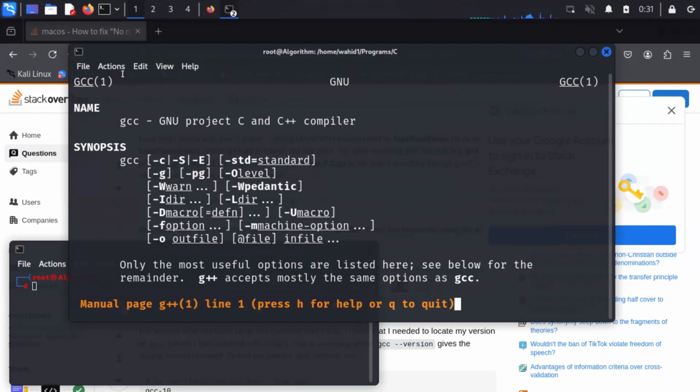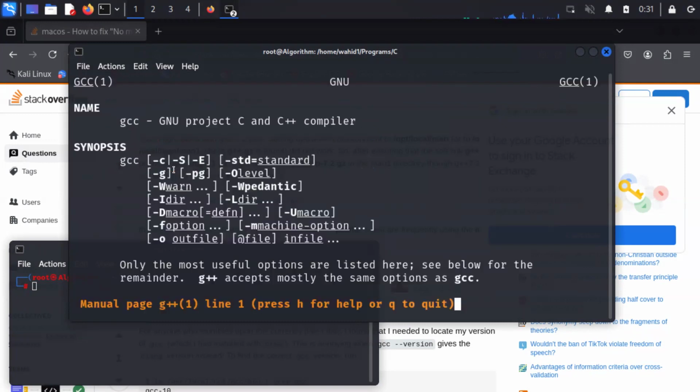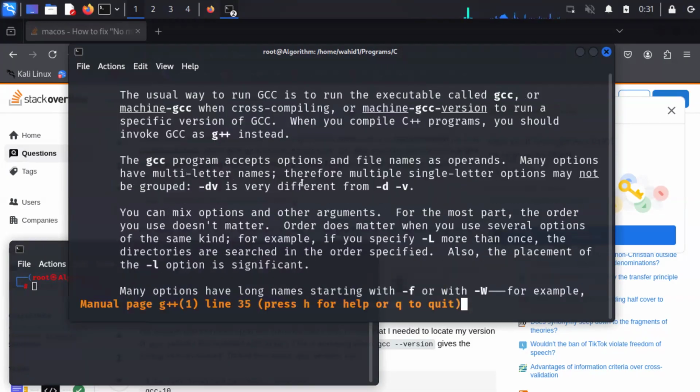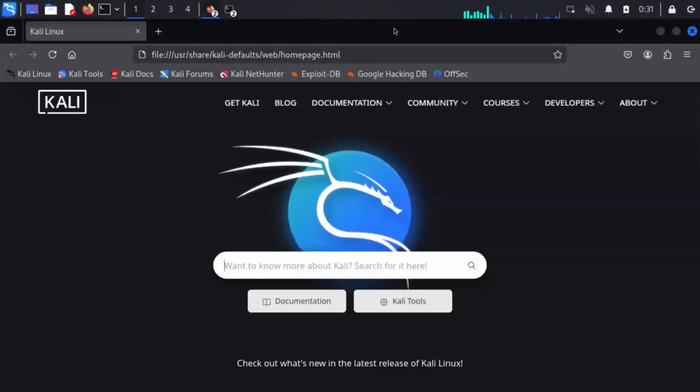So GCC and g++ are the same thing. Whenever you search for man g++, it opens GCC. So the whole thing is like 600 pages long. And if you did not find it on this one, you are welcome to search it on my website.